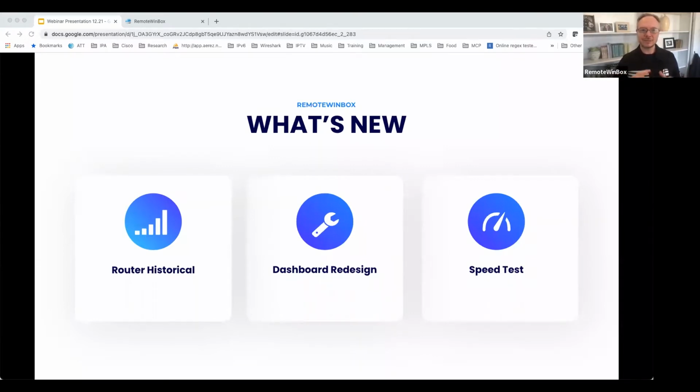Now that that's built, you're going to be able to see trending info on things like bandwidth, signal strength, and lots of other stats. We've also got a new dashboard that's launching very soon, and that's going to make it easier to manage your routers without having to click as many buttons or navigate to different pages.